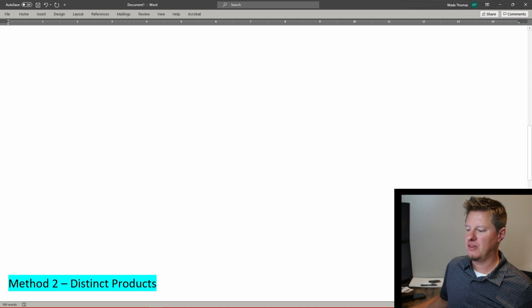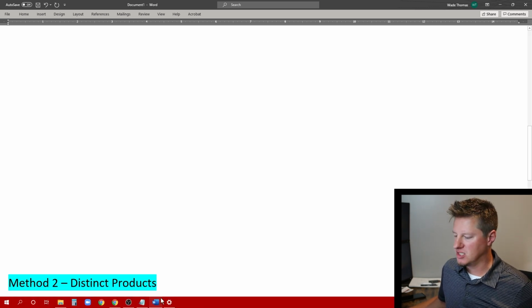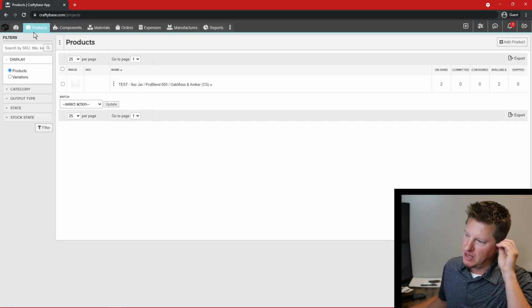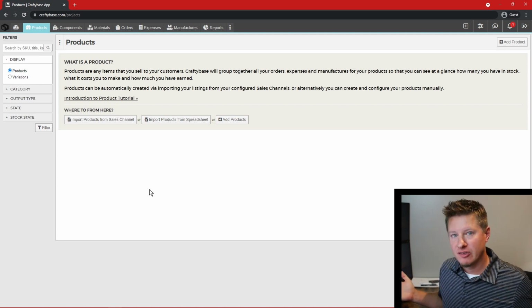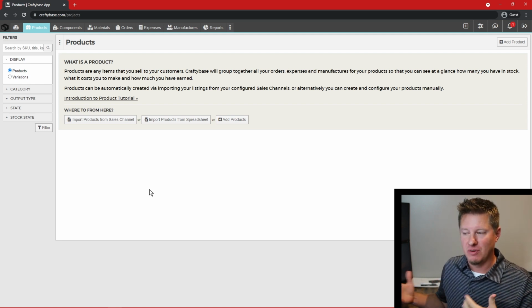So now that leads us to method number 2. Method number 2 is distinct products. So if we go back to CraftyBase, I did a real quick cleanup there to remove that previous product, but for this example, for method 2, we're going to create different products instead of one product with different manufacturers.